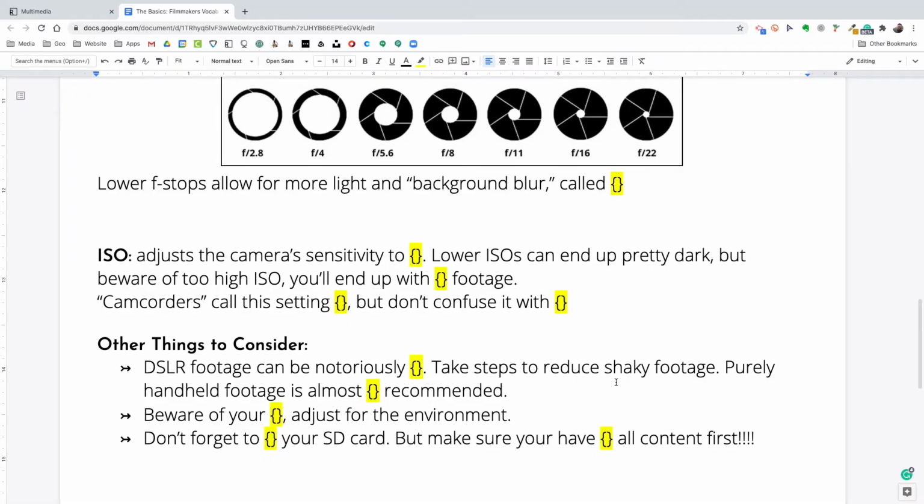Okay, ISO. Let's keep going. ISO adjusts the sensitivity to light. Lower ISOs can end up pretty dark, but you can always brighten it in post.